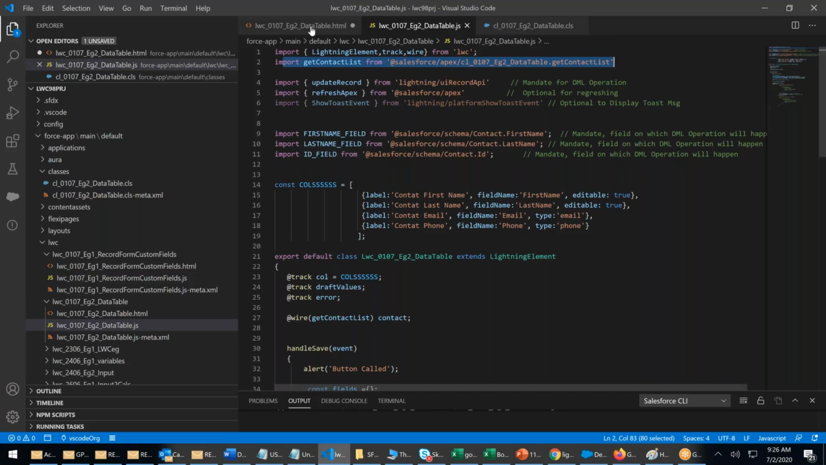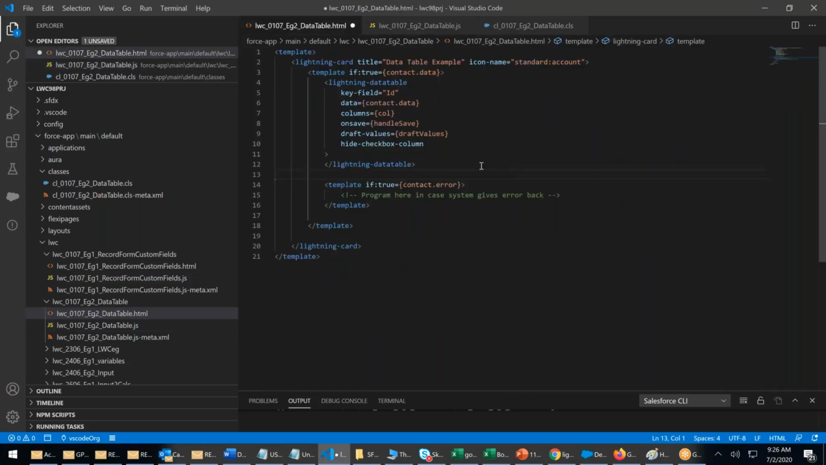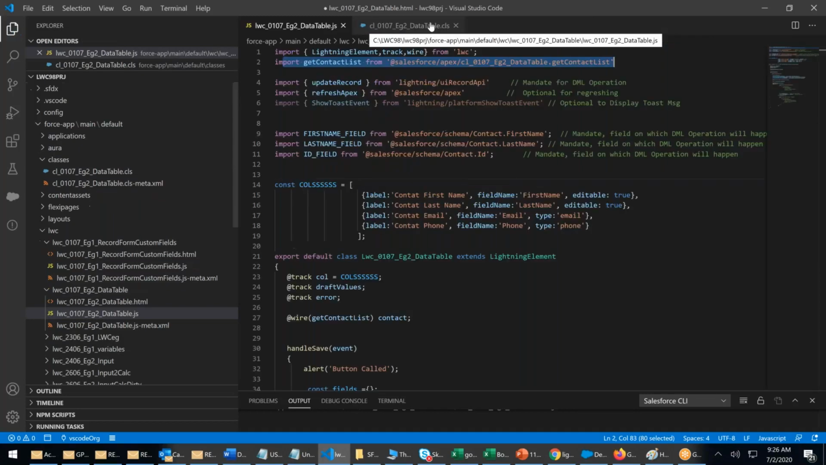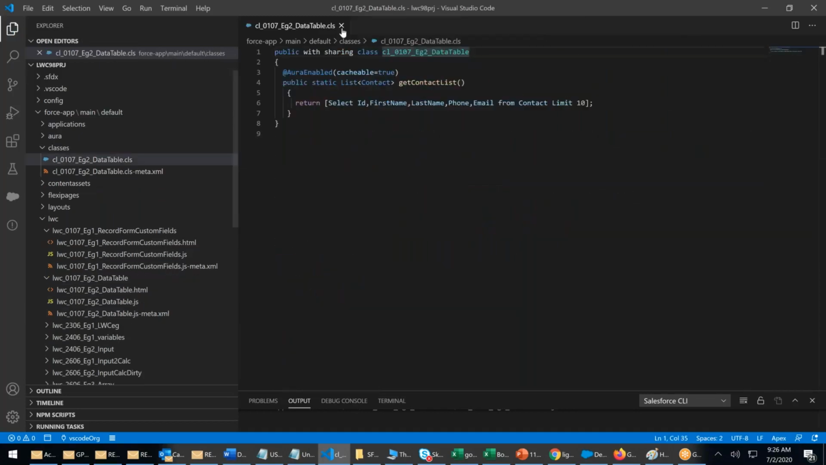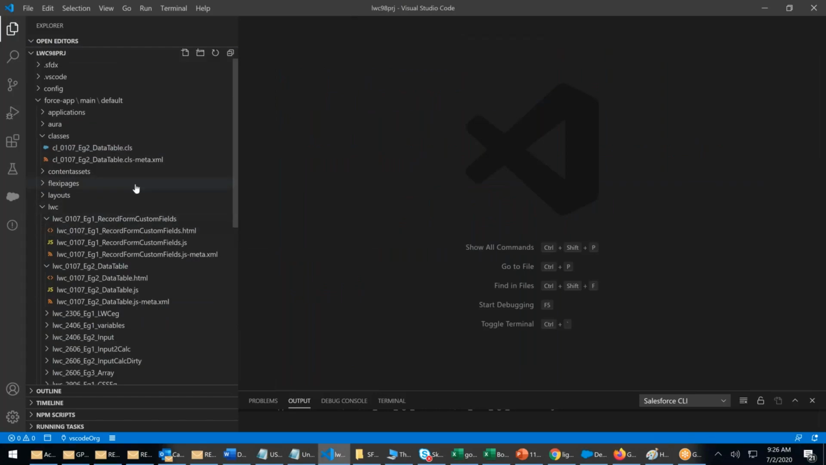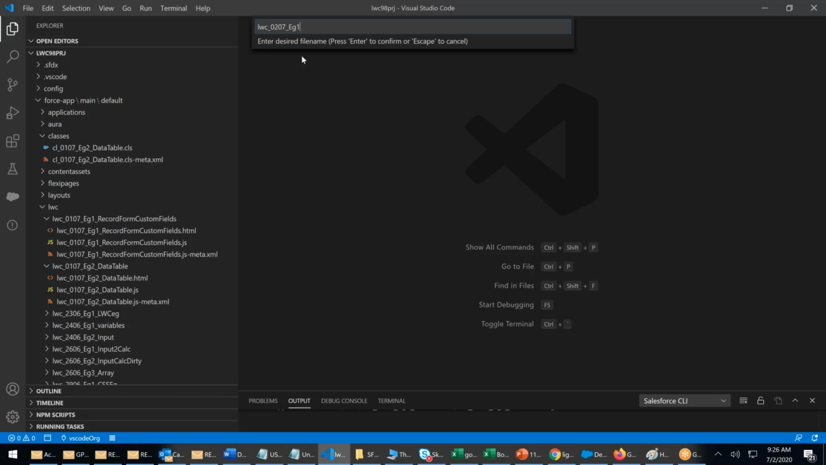Let's do this and then we will get to the theory. So I'm closing everything. Today, let me create a component first. Don't save, close. Now, Control Shift P, create a Lightning component. LWC_0207_EG1_dataUsingWire.